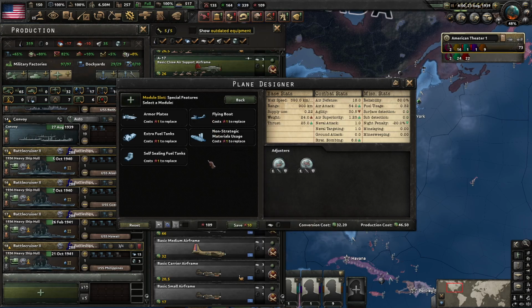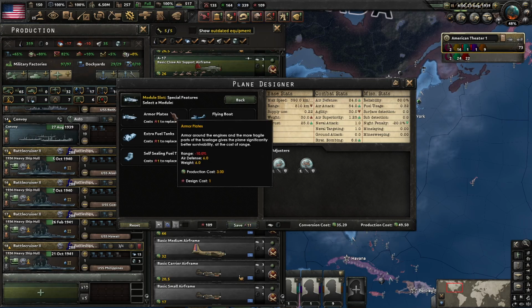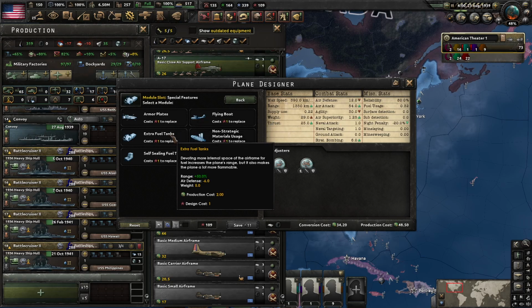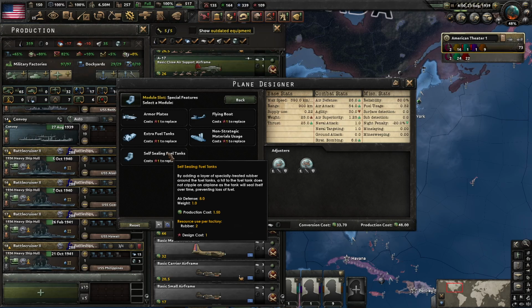The rest are ways you can trade off armor, resource use, and range. So first there's armor plates. These add a lot of weight, but they also add a lot of air defense, and they reduce range. Extra fuel tanks, conversely, have a lot of weight to them, but they reduce air defense and increase range. Self-sealing fuel tanks don't provide any weight, or they provide a little bit of weight, but they provide a big air defense boost. However, they make the planes cost additional rubber, which, of course, is a strategic resource that you need to be careful about managing.